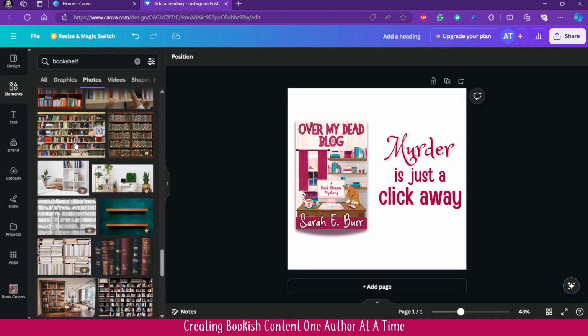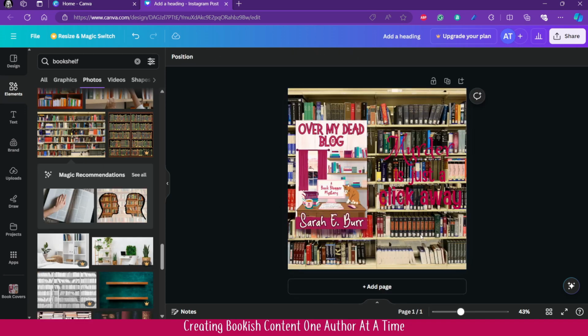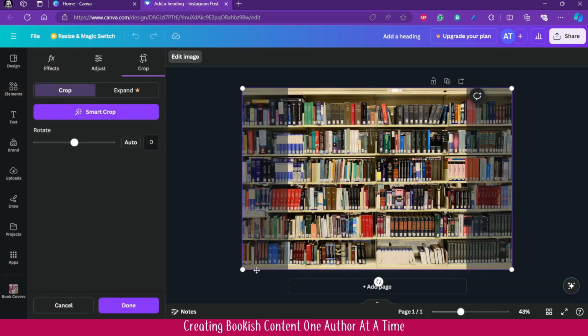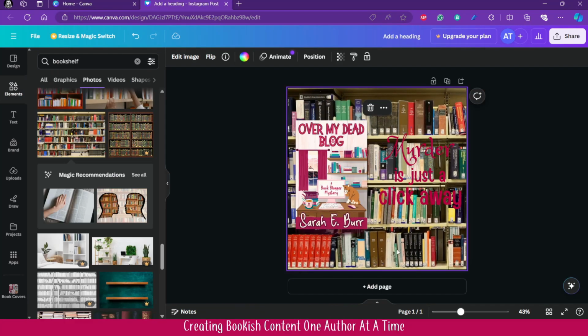Here's an image that shows promise. To select it, I need to click, and once it loads, I can right-click and set to image background. I can then double-click on the image and drag it to size it appropriately. Now, right away, we've got some work to do. I can barely see what I've written.